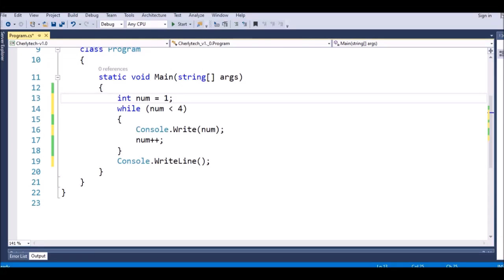Here we have integer variable num with the initial value 1. So this means that 1 will be stored inside the memory of variable num like this, and then the program will go to the next statement, which is about the while loop.